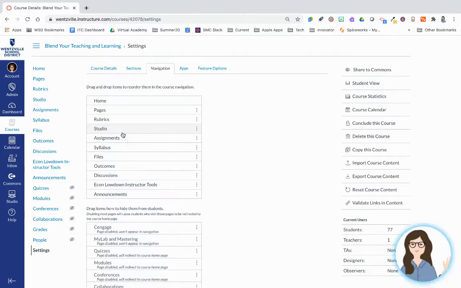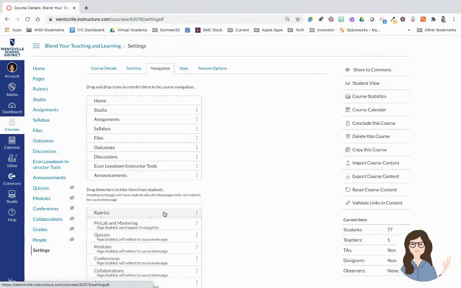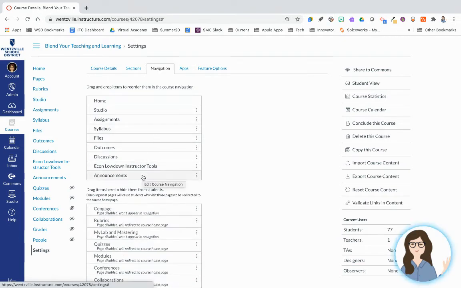So to make it simpler for students, because I use modules in my class, there are many of these options that I can hide from students. To hide different tools from students, what you'll do on this Navigation tab is you can click the 3 stacked dots next to each item and click Disable, or you can hold your cursor down and move it to the second row there to disable them.